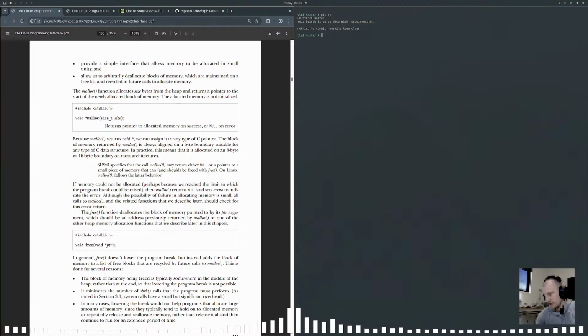SUSv3 specifies that the call malloc(0) may return either NULL or a pointer to a small piece of memory that can and should be freed with free. On Linux, malloc(0) follows the latter behavior. If I want to malloc(0), okay, that seems weird.